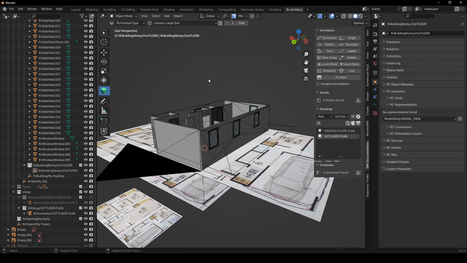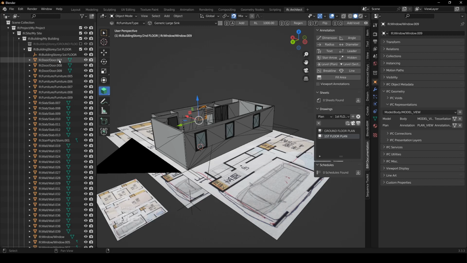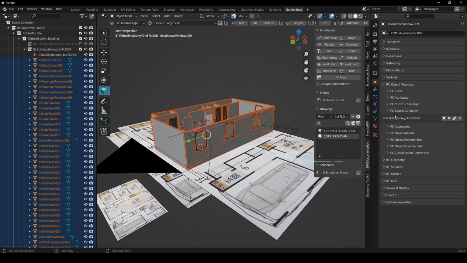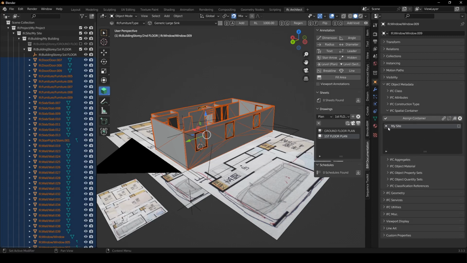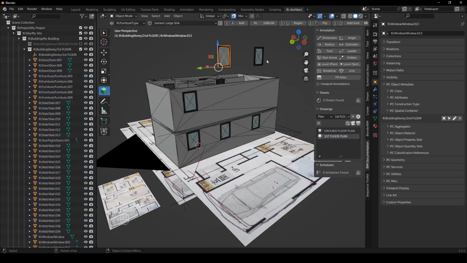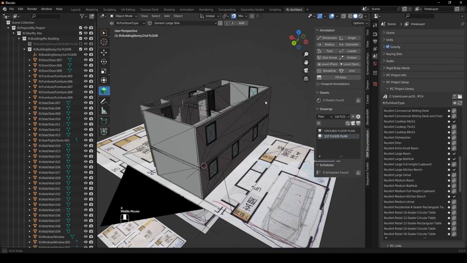And then we're going to select everything in the first floor, and go to object properties. We're going to go to object metadata, spatial container, edit, my site, my building. We're going to select second floor, and then say copy to container. And then we can see we have a bit of an error here, but it should be fine. Let's just exit those.